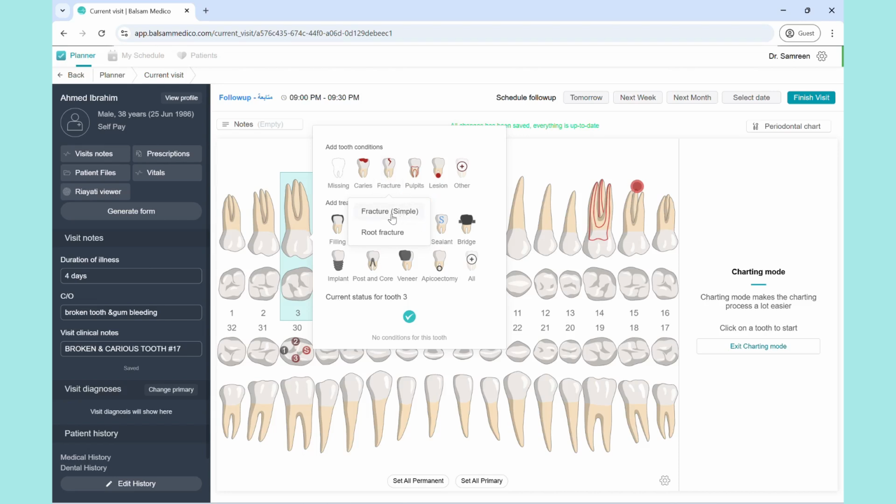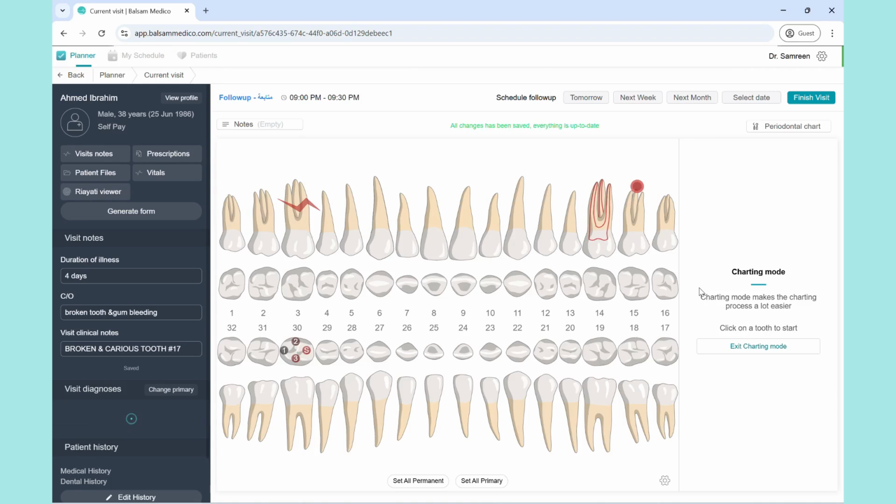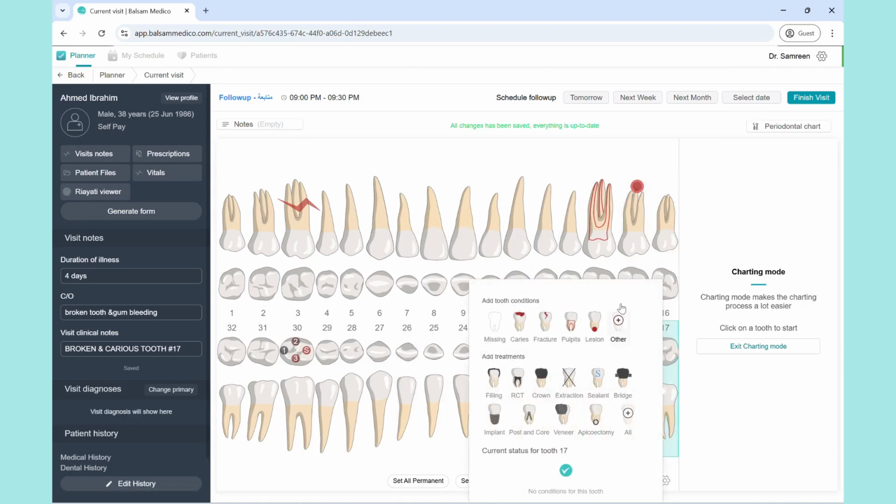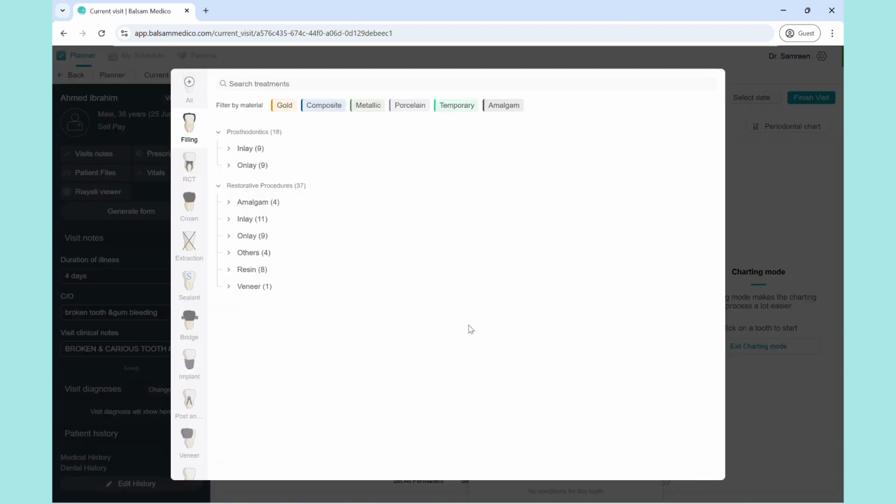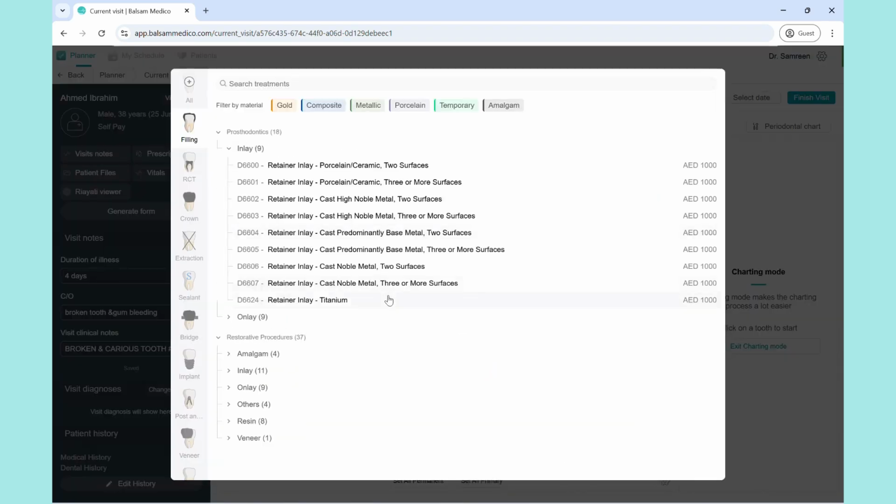For fracture, we can click on fracture simple or root fracture, for example. Once you've added all your teeth conditions, you can click on the tooth required and you can add a treatment. The treatments are here categorized by their groups. If you'd like a specific group, for example, your filling, these are all your filling treatments here. The treatment will show with the CDT code, the full name, and the pricing. If the patient has any insurance, it will show you here if it's covered or not.